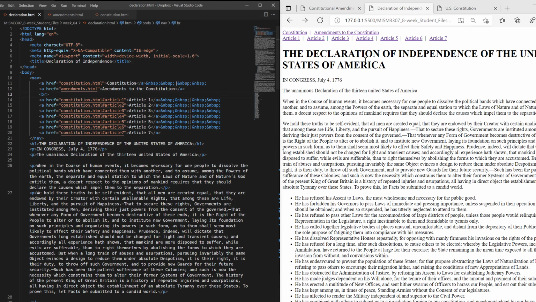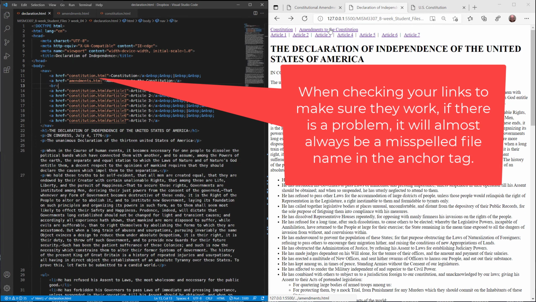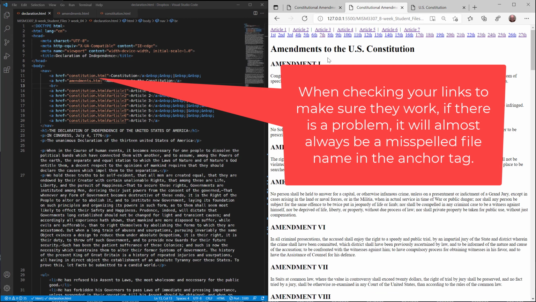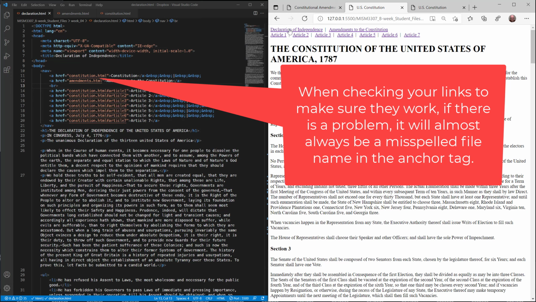Control-S. Now, whenever you tap these in, one of the things you're going to want to do is to always check your links to make sure they work. So from Declaration, click on Amendments. That takes us to the Amendments page. From Declaration, take us to the Constitution file, and that works.